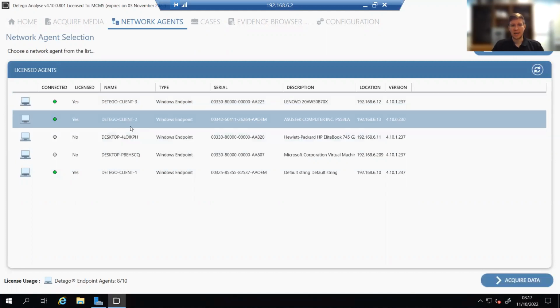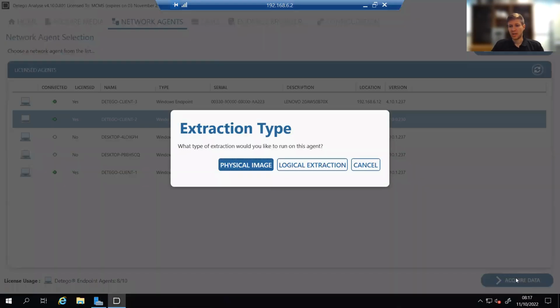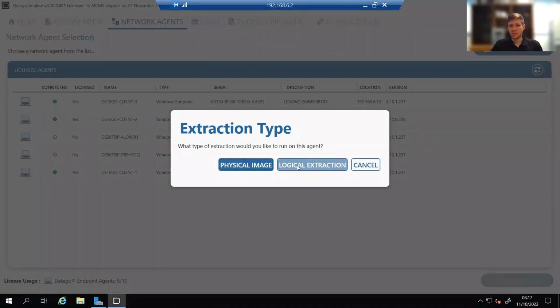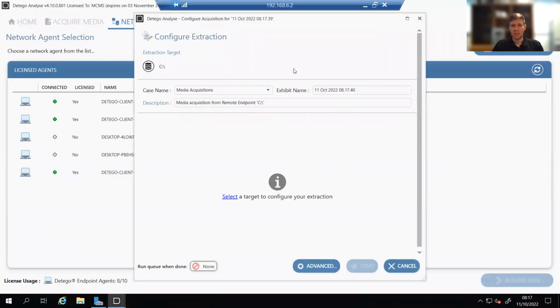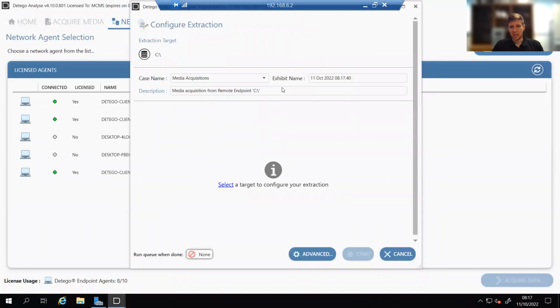So we select the Detego client 2. Just going to go in this bottom right hand corner and select acquire data. And then we've got a physical image or a logical extraction. So we'll go into logical first, just to see again what live files we can look at here.